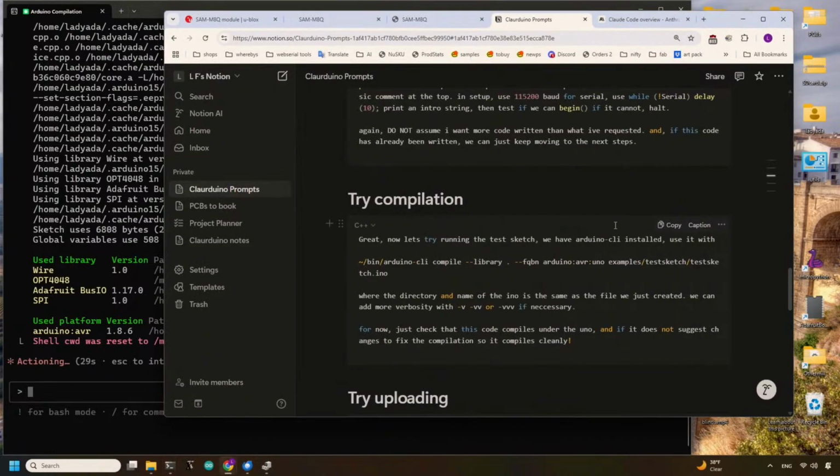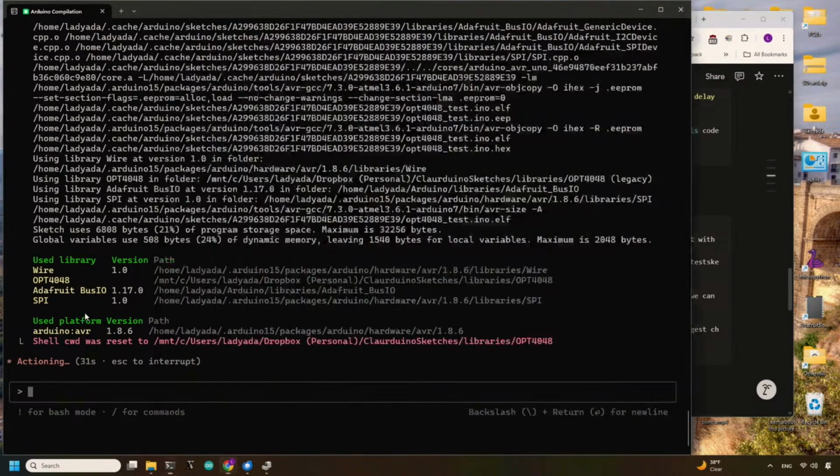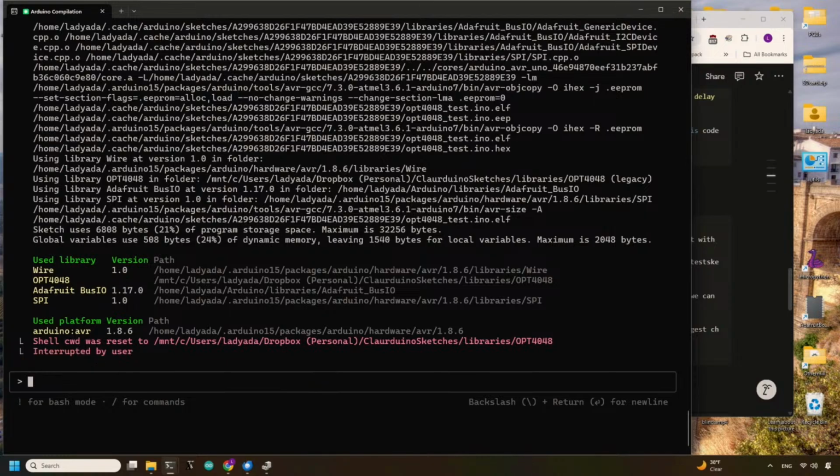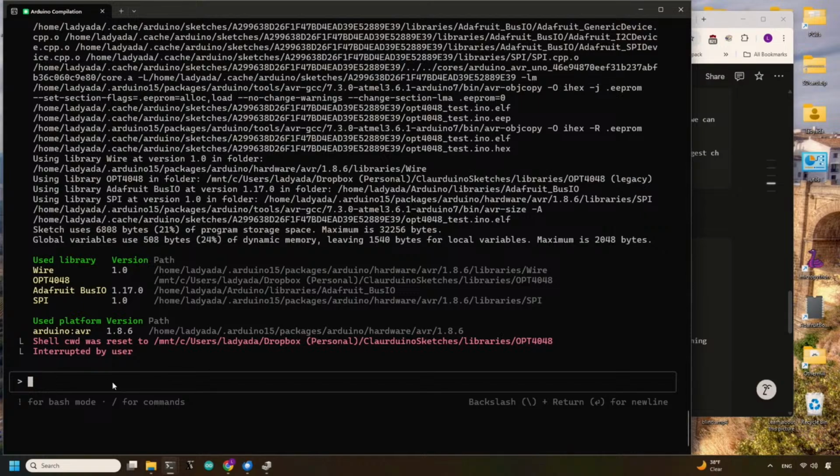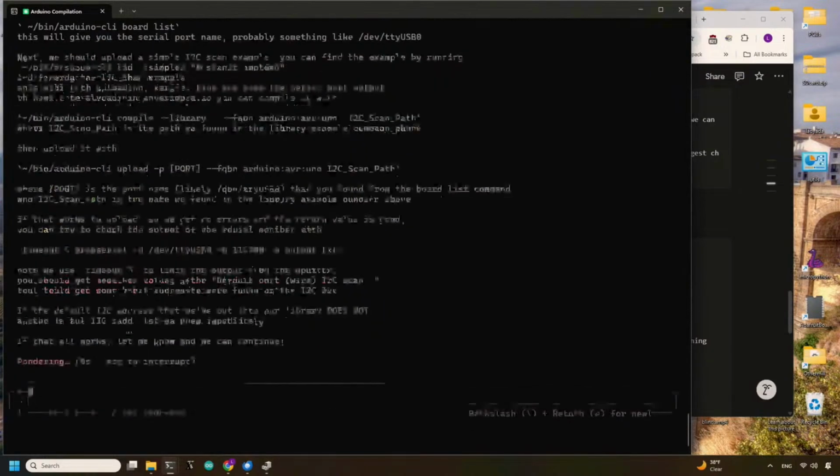Right? I get a little bit nervous when it's just sitting here for like 30 seconds. What are you doing? It says it compiled. Actioning. I think I'm going to just tell it to stop. Okay, it compiled. Now let's try uploading. I don't know, it kind of went, wait, hold on, that's there.